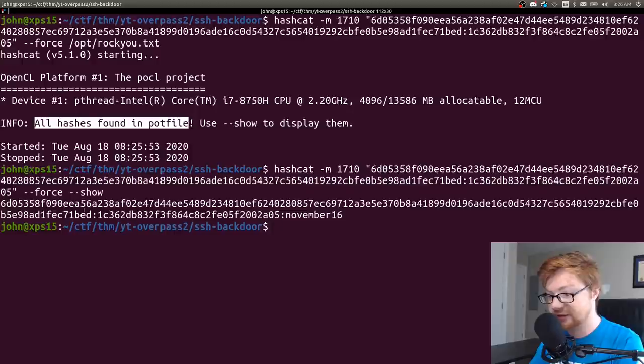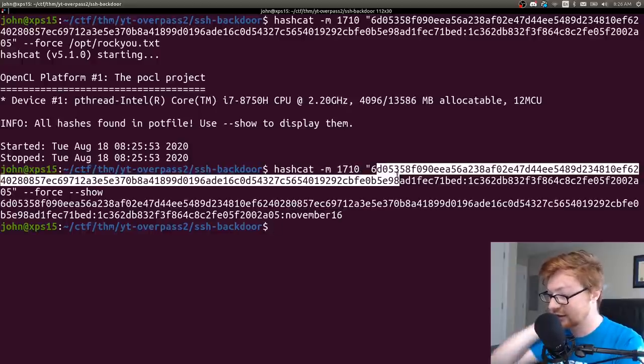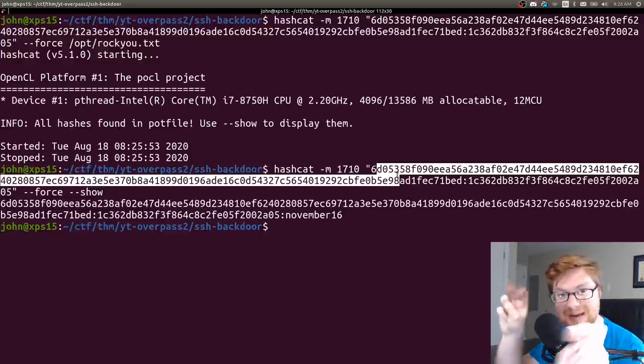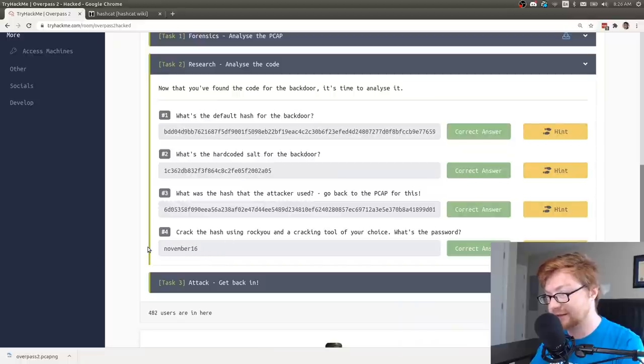And it tells me that this hash with that salt has been cracked to the password November16. So that's it. That's the password. That was the syntax I needed to use with Hashcat: -m specifying the mode, and the hash and the salt. Okay, slap that in, get your points for November16.